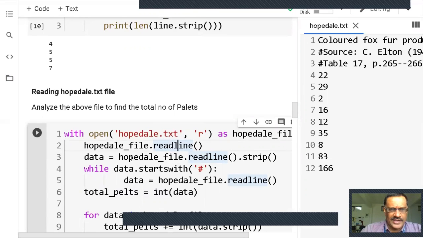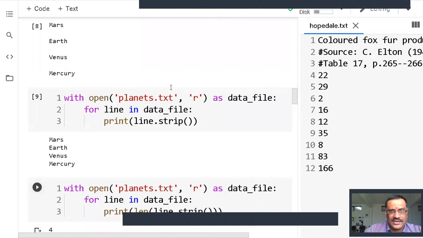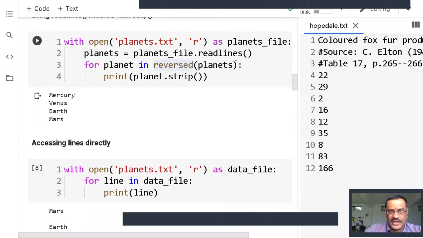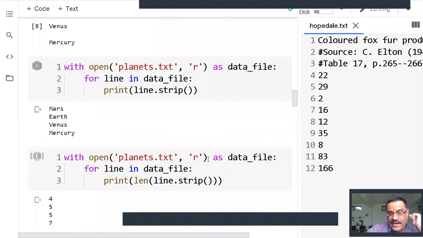Second line, you're reading it. If the line starts with a hash, you are not analyzing it, you're reading the next line. So observe here, readline will read only one line. Readlines, if you say readlines, it will read all the lines. Look here, it will read all the lines. So readline reads only one line, readlines reads all the lines.